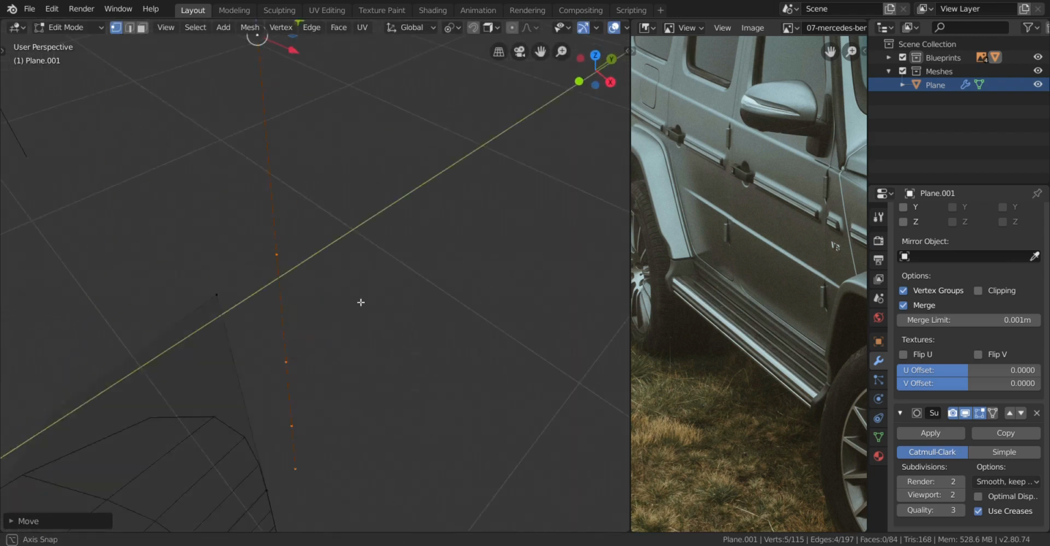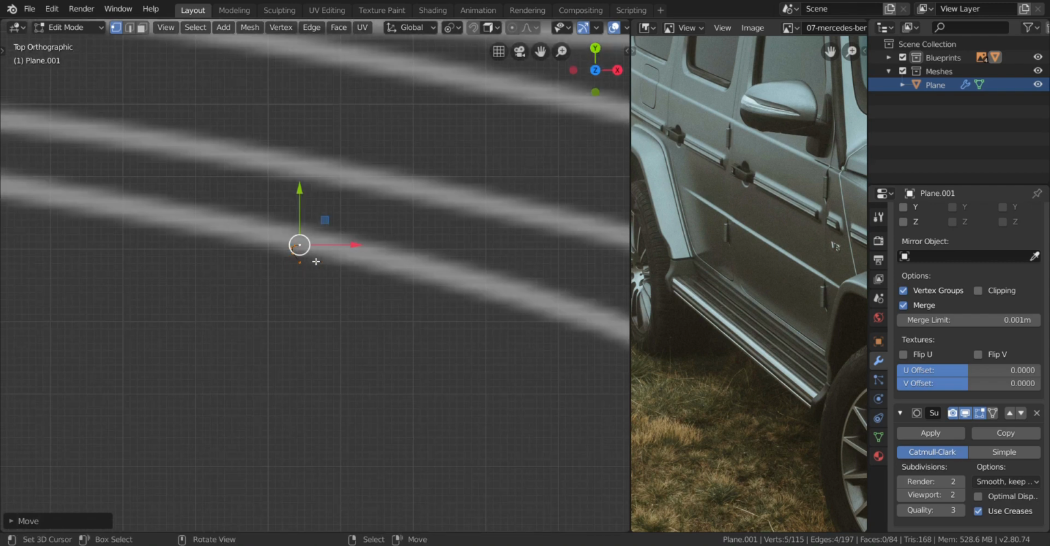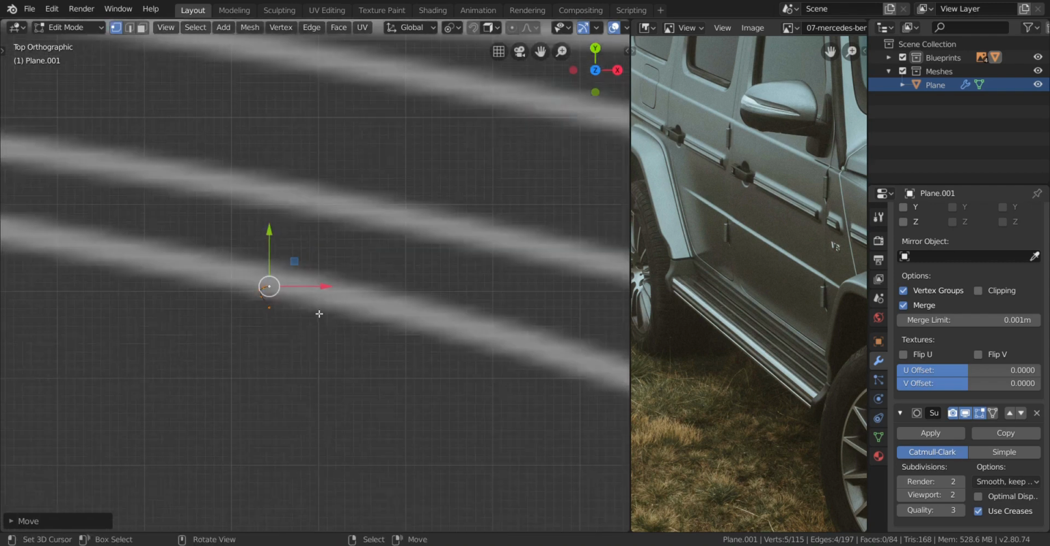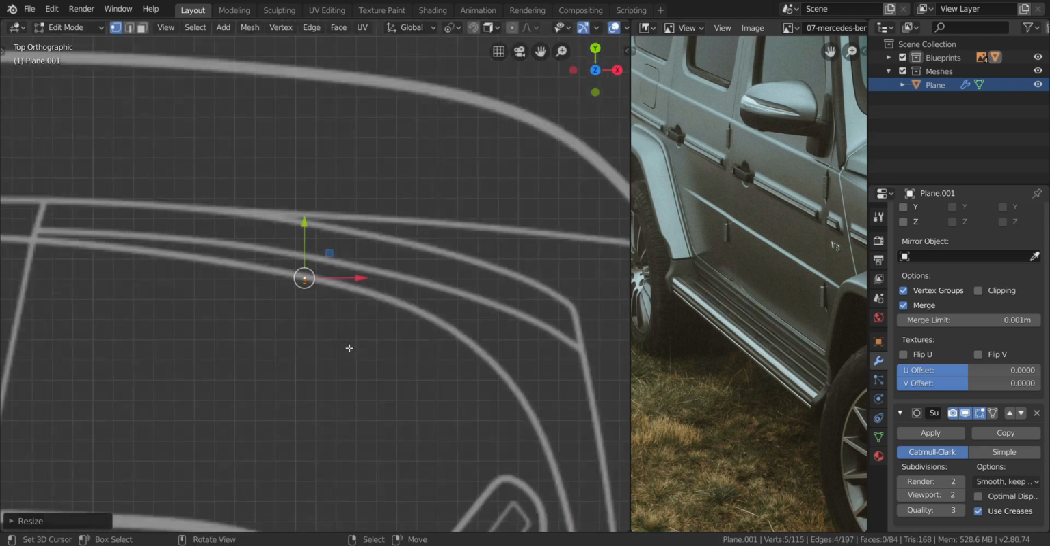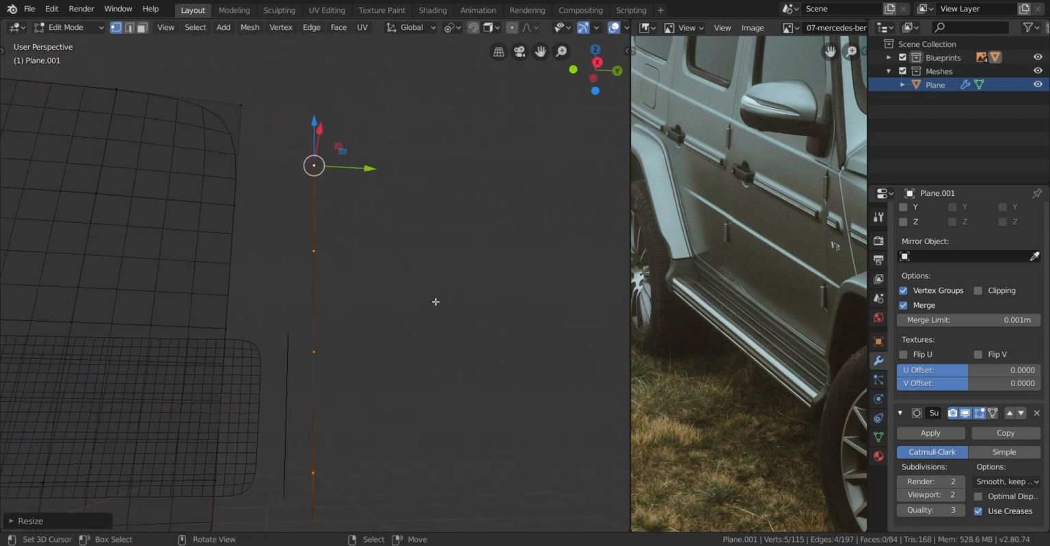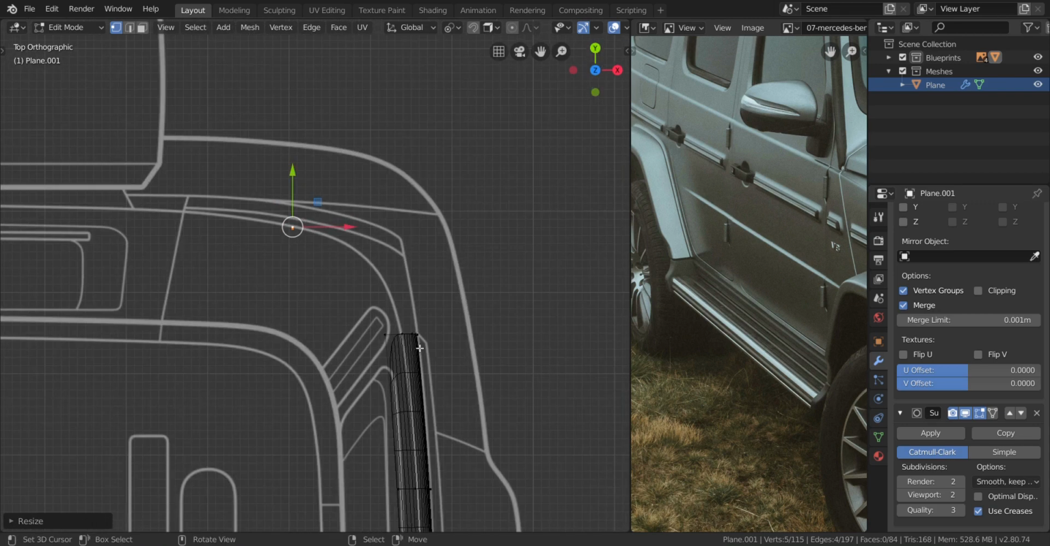Now let's make sure we scale it in the X-axis until it's flat as well, because you can see it's a little bit curvy like that. So press S and then X and type in 0 to scale it in the X-axis flat like that. Alright, so with that done, we're going to take this now.